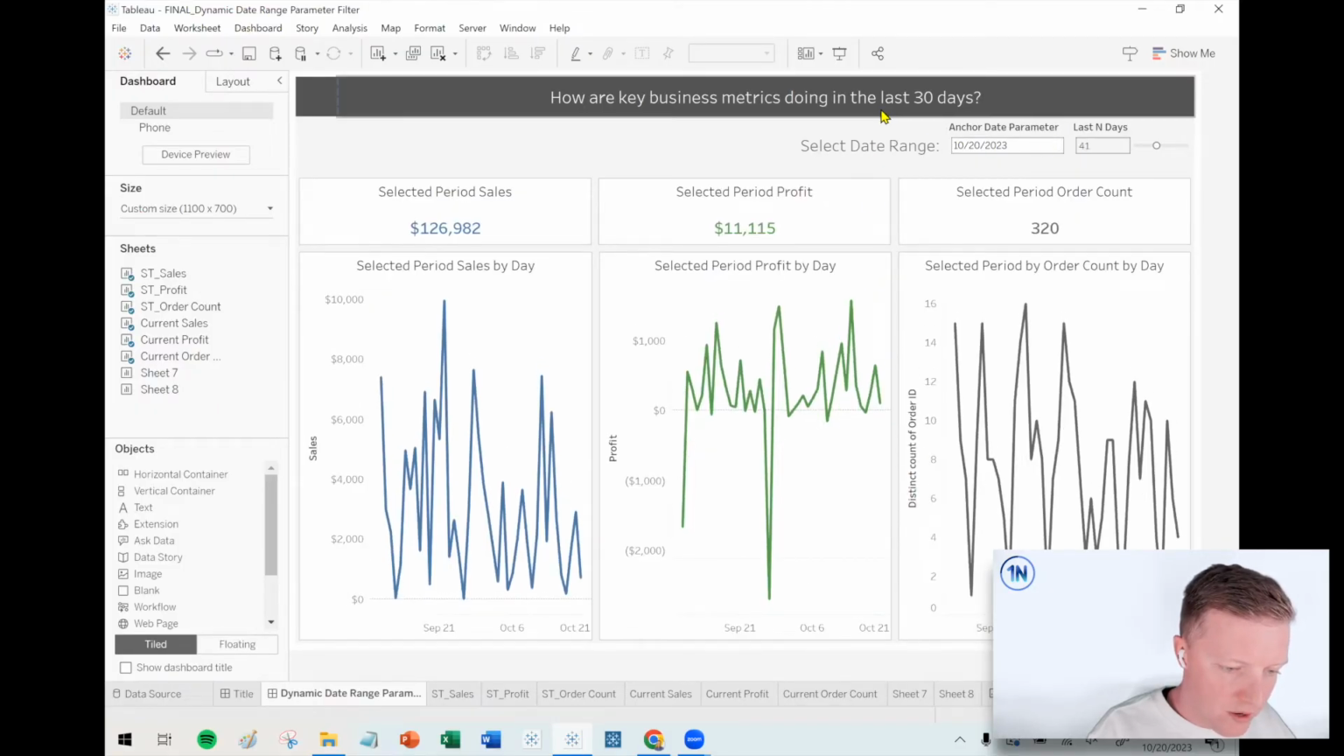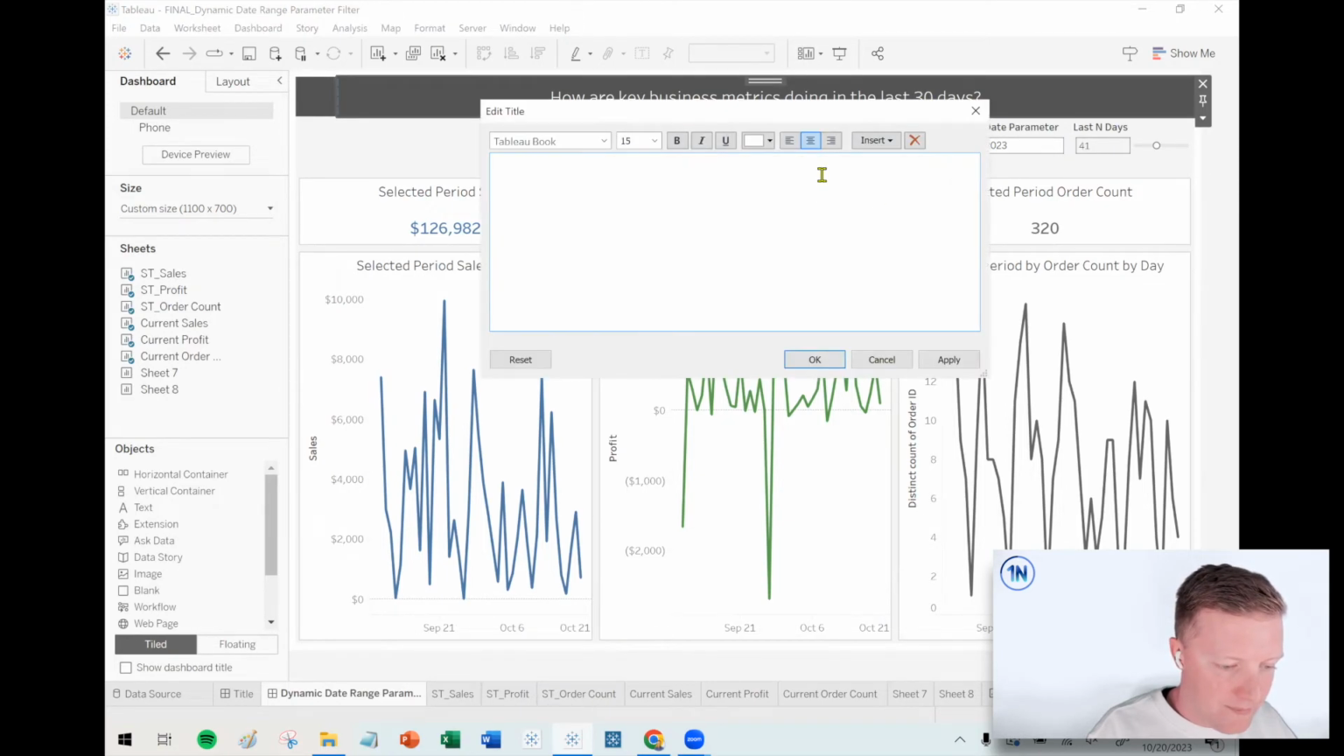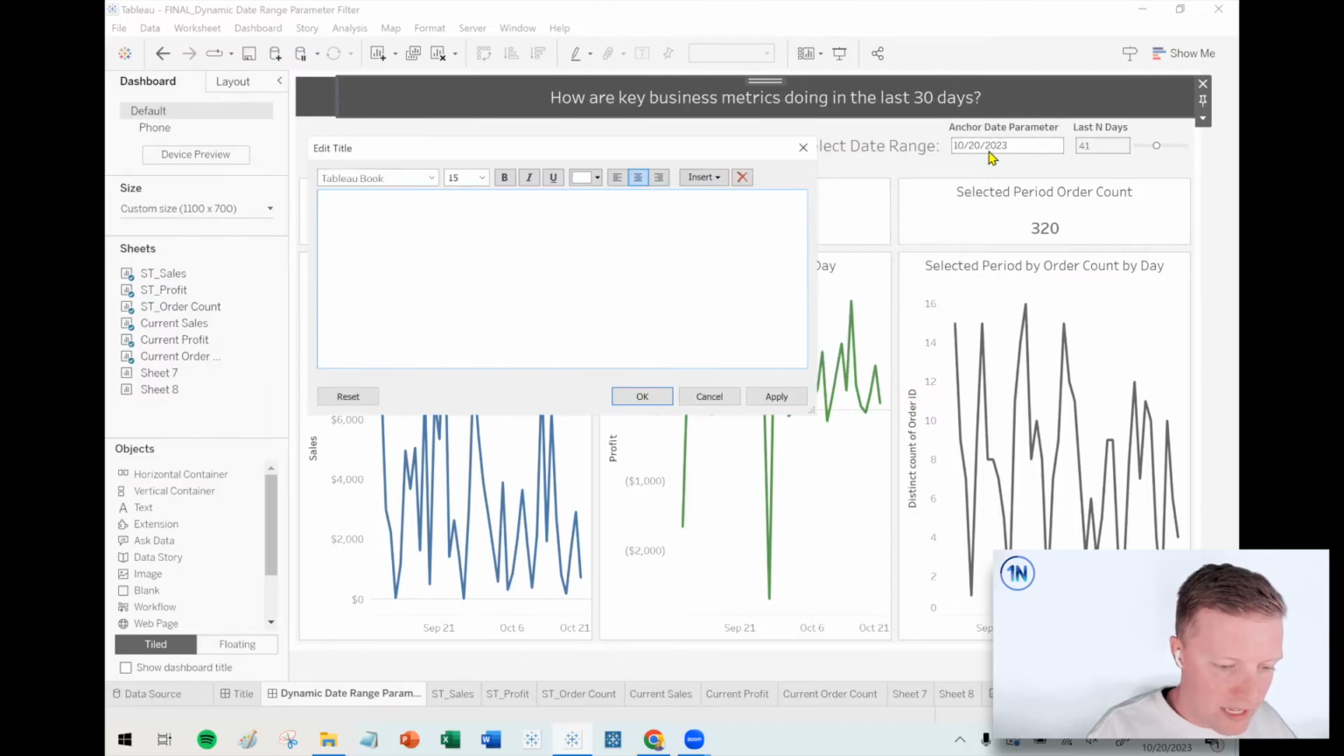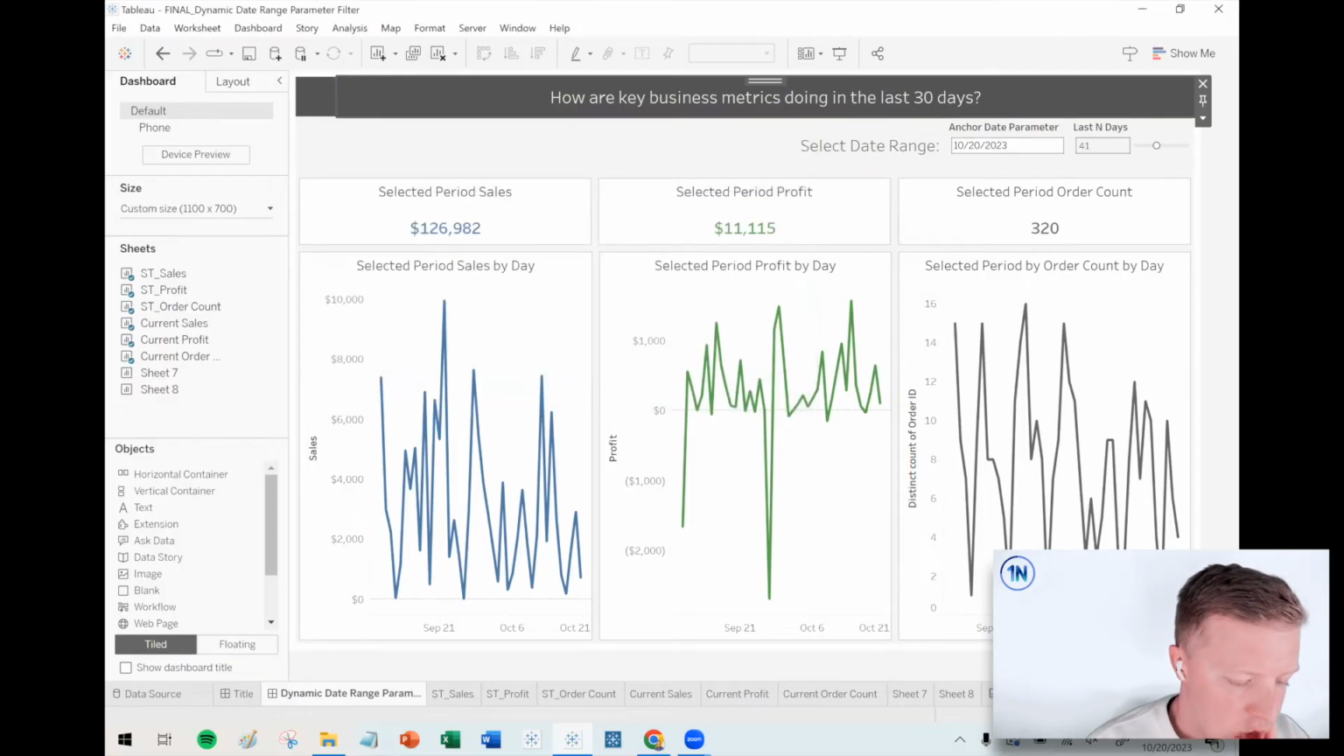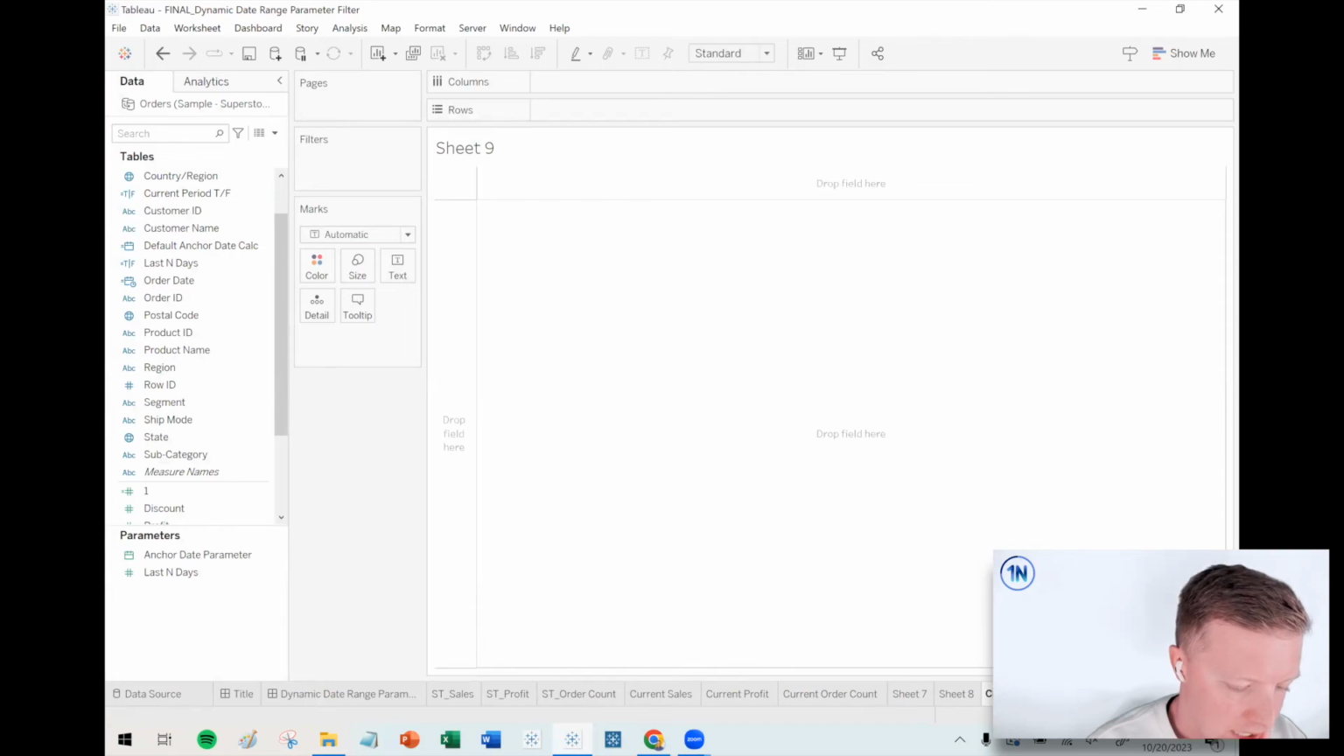So I'd probably want to reinforce what I'm doing here. Notice the title, how are our business metrics doing in the last 30 days? So I guess a couple options. I could just reinforce exactly what's being said here. Another idea that I think could be kind of cool is it might be nice to say exactly what that range is. So I might say something like, how are our business metrics doing in the last 41 days anchored on 10/20, and then parentheses that would tell you the date range. So it'd be like, oh, that's September 1st to October 20th, or whatever that would be. So let me show you how you could rig up a custom title like that.